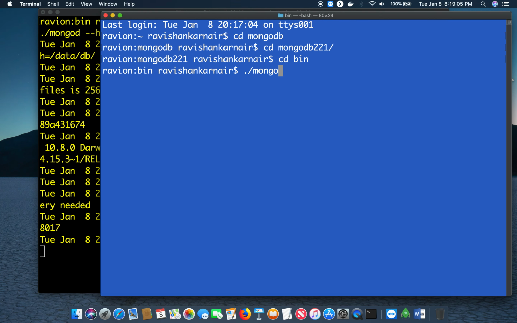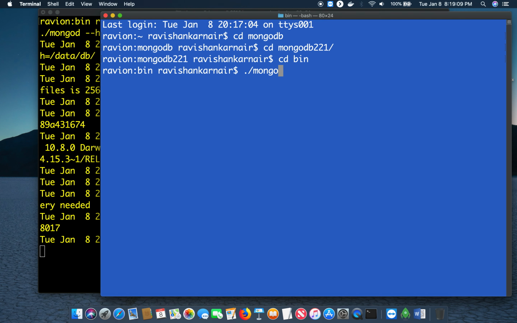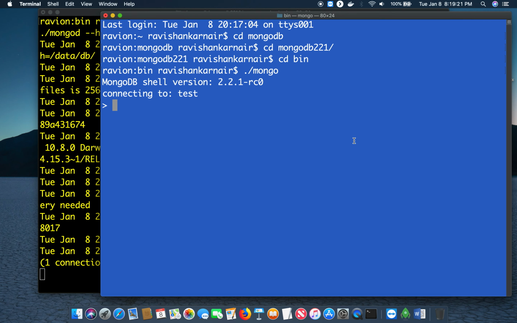And the moment you type this particular command and press enter, you should be seeing a message on this particular screen that one connection is open. So let me try that one. You can see here one connection is open, which means that the client successfully connected to the server.